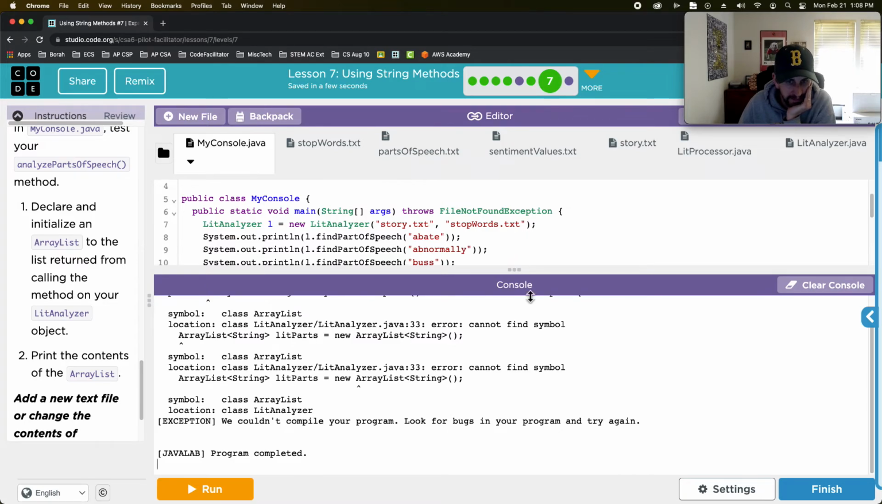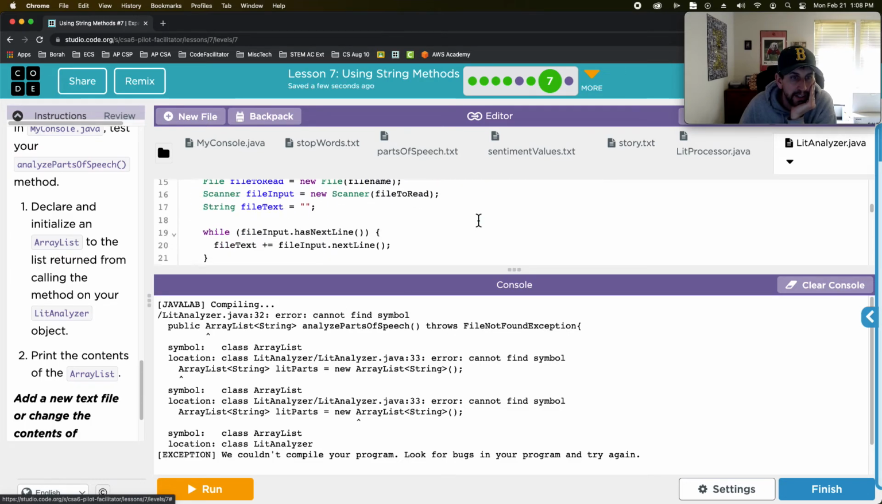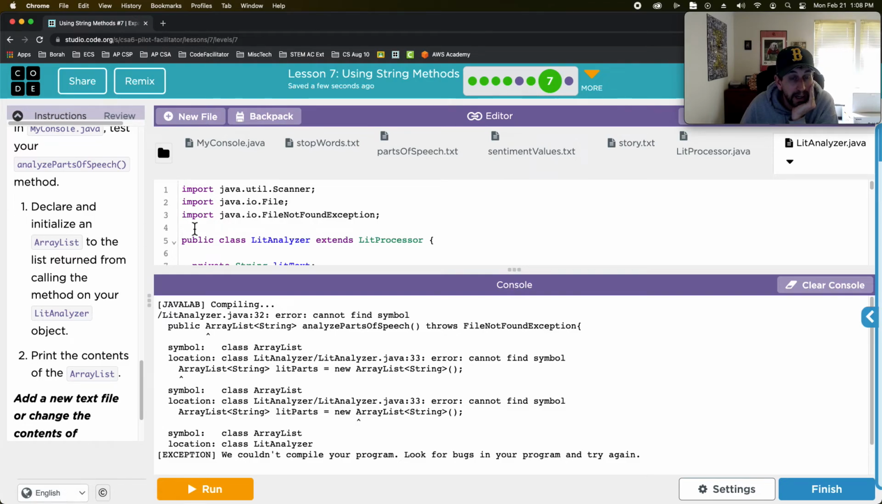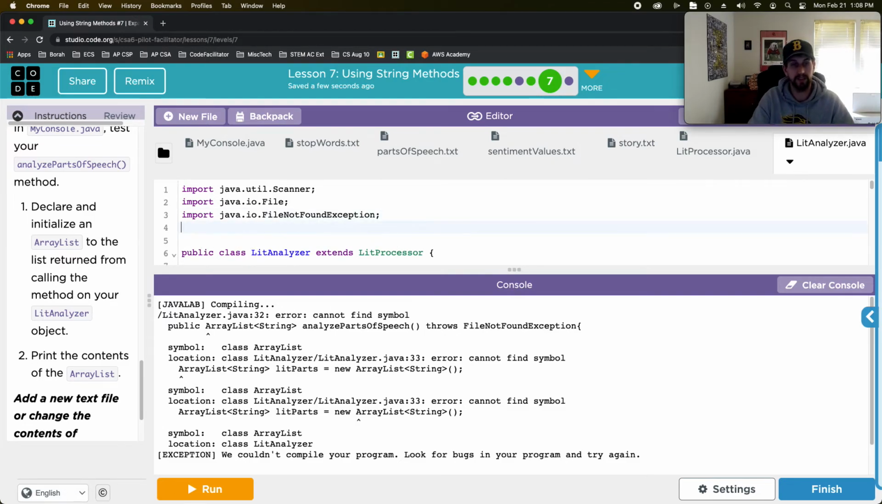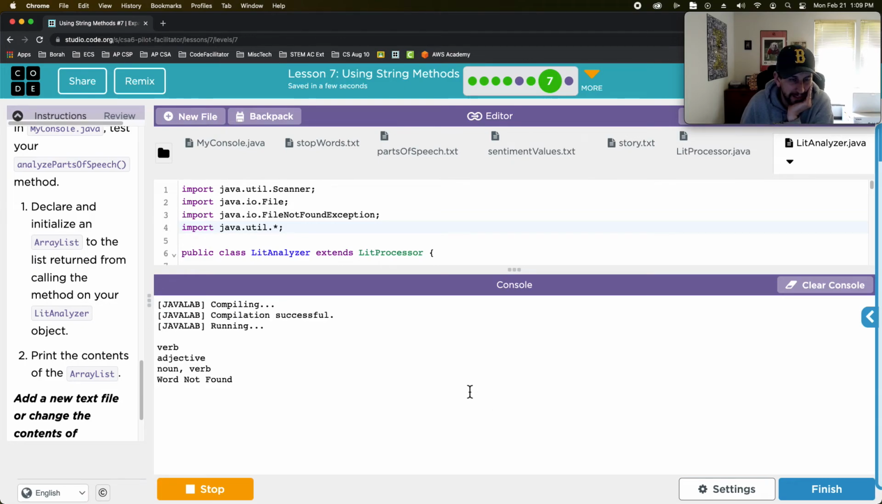And I see I've got a couple of different errors. So in lit analyzer, on line 32, I'm going to find that it says cannot find symbol array list. And I'm saying that I'm not importing an array list. So I need to, up at the very beginning, do import java.util. And here's kind of a catch-all. If I do util.star, it's going to import a lot of stuff. And one of those things is an array list, but it's kind of a quick little thing to do.